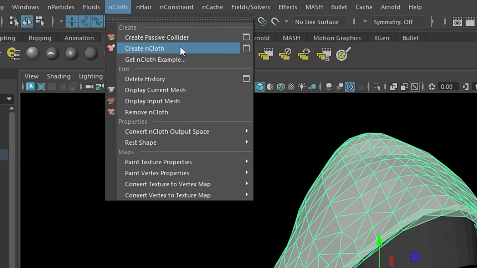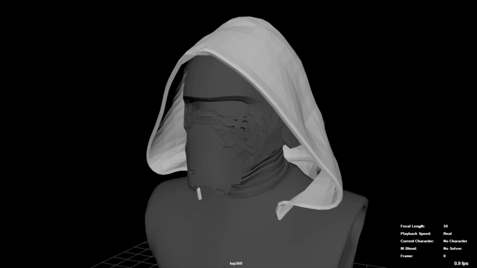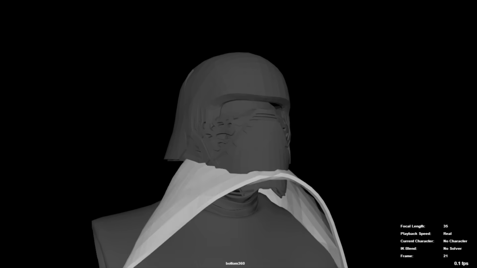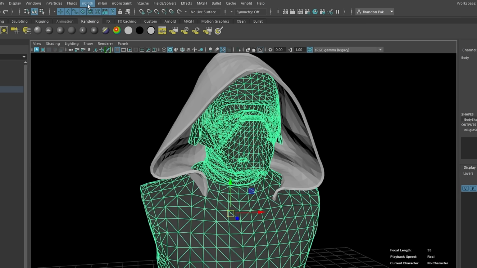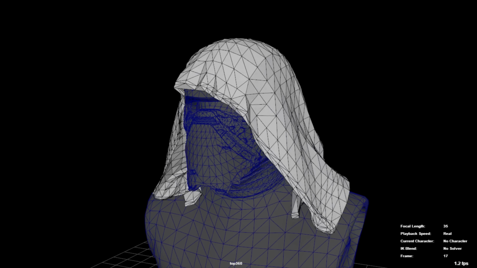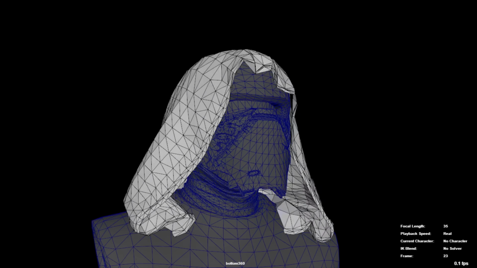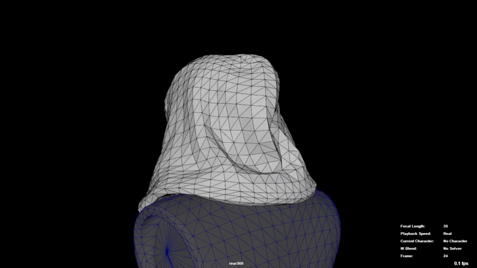I applied a cloth effect onto the hood model, but when you play the simulation, it just goes through everything. And since my only focus is on the head and shoulders, I turned both of these into what's called passive colliders. So now when you play the simulation again, instead of the hood clipping through, this time it's actually touching the surface and leaning up against it.